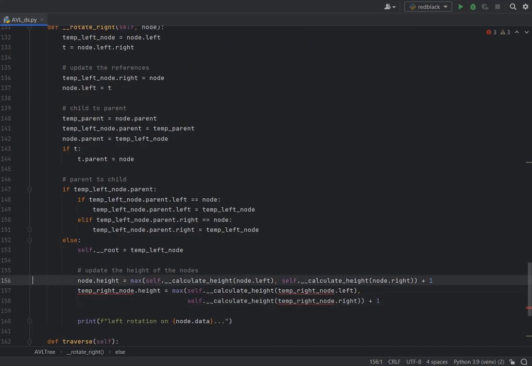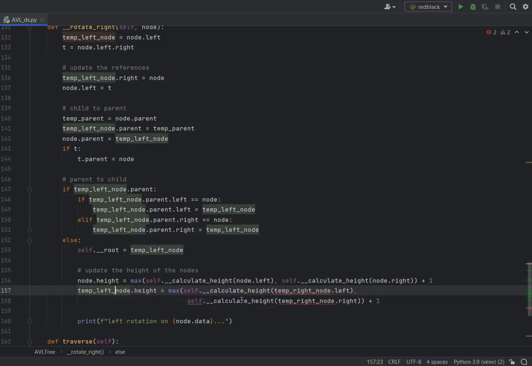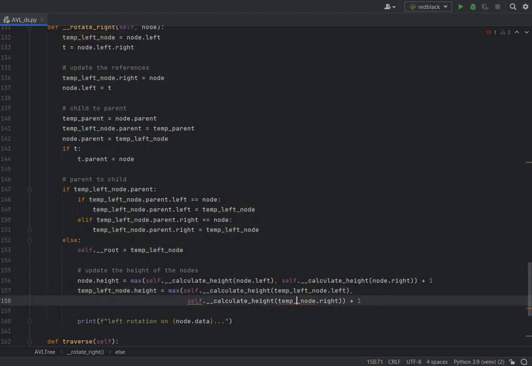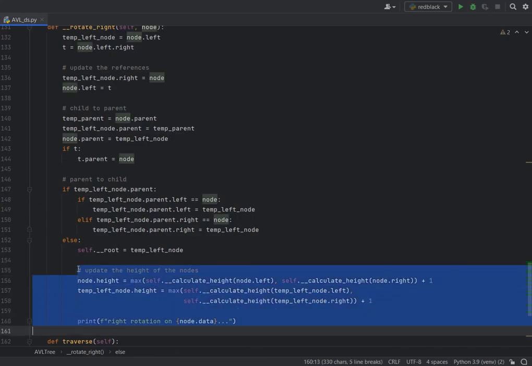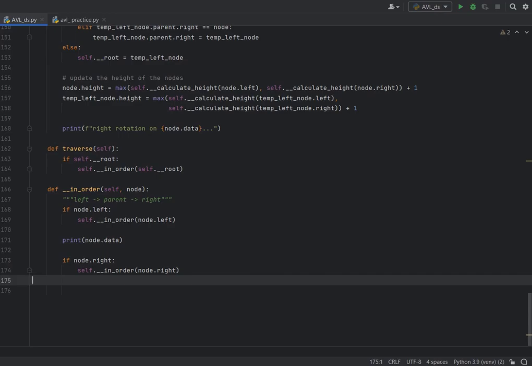Alright, and now we can copy these lines to update the heights, and now we have to make some changes. This is temporary left, left, left, right rotation. So yeah, I think we are done, and we have to indent these back. Okay, so we are going to test our code and define the remove method in our next video. So see you there.